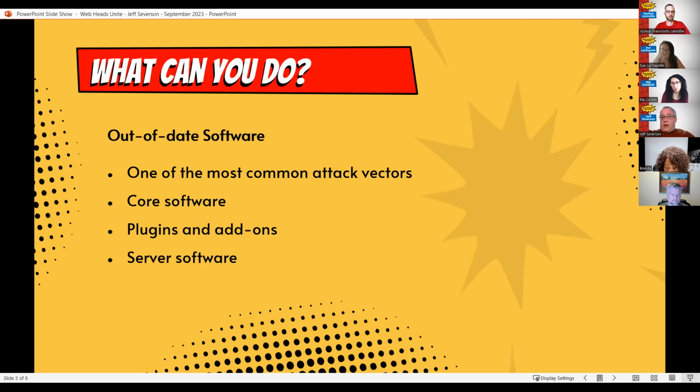In addition, there's server software. This is something that your developer or your web host would be more in tune with, but it is something to be aware of. Just like your website software, server software can have bugs and it can have vulnerabilities, and they do need to be patched. So this is something that should be updated regularly as well.